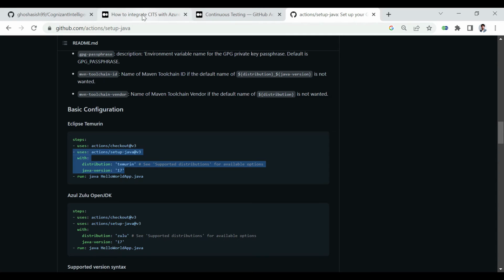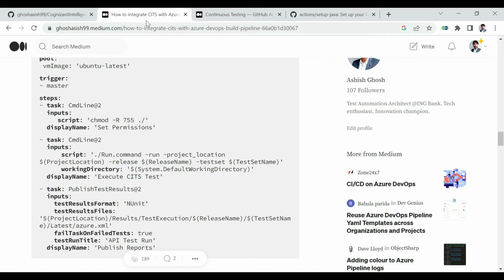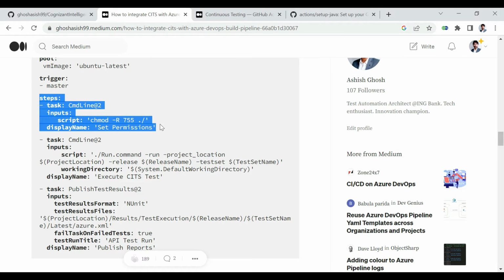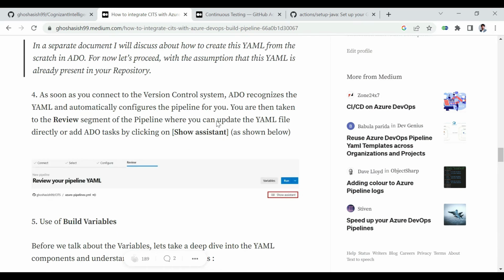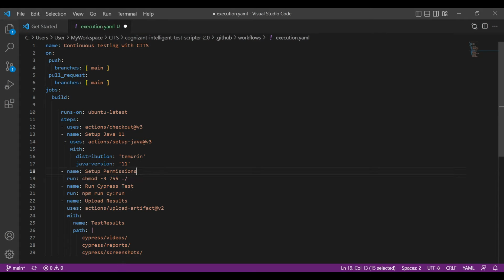You can also find an explanation of that in the integration of Kits with Azure DevOps article, where I have explained why this setting of the permissions is essential. So you can also check it out. Now, the next thing that we need to do is, after we have set the permissions, we simply need to run the tests, right? So not Cypress test, but I'm going to run Kits test.